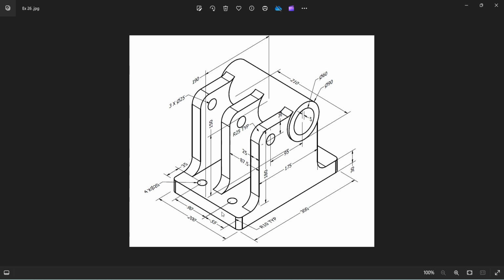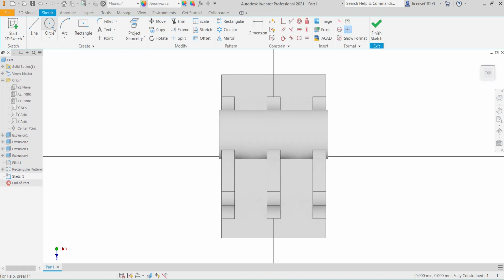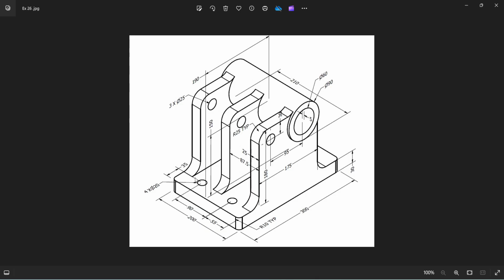Next, there are 4 holes. The dimension is 55 from the side, pitch is 90 and 35 mm. Select this surface, sketch, circle, diameter 20, here to here 55, pitch is 90 mm. Here to here 35 mm.